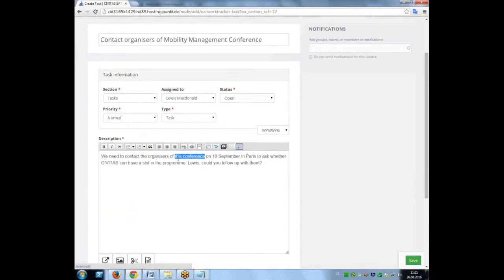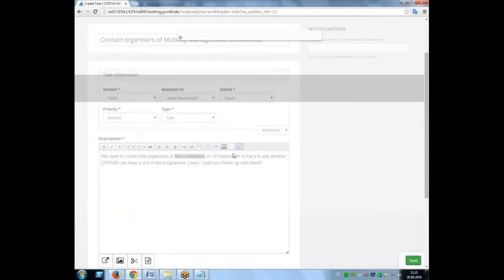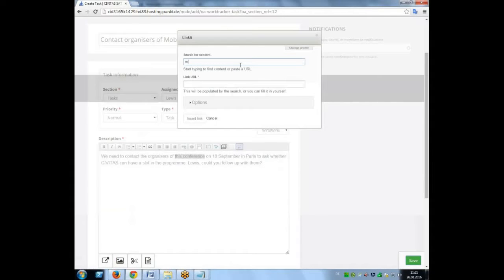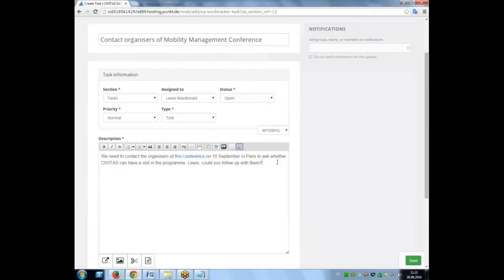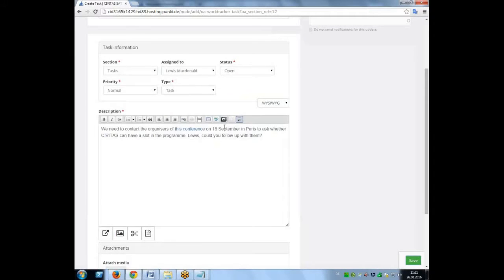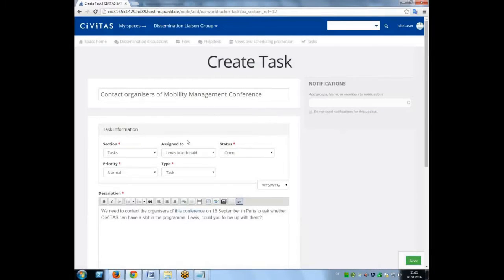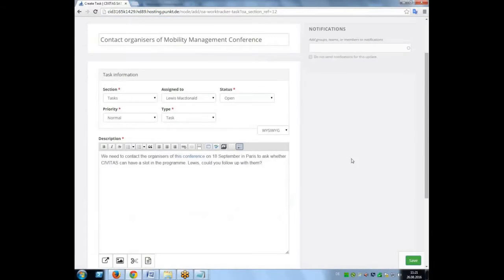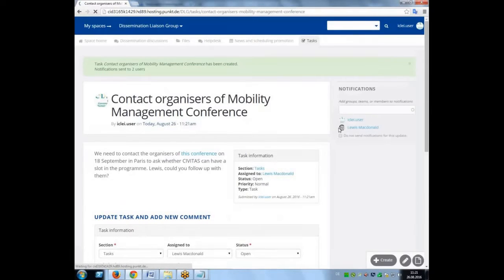And you can also link, say, this text on the conference to the event description that we already inserted earlier. So no need to upload the agenda again. No need to go to the event website necessarily. And then also, if a task has been assigned to someone, you don't necessarily need to add a notification. It will send a notification automatically. And then click Save.